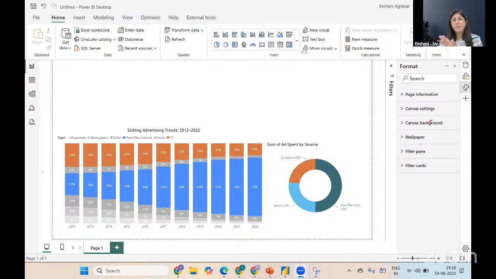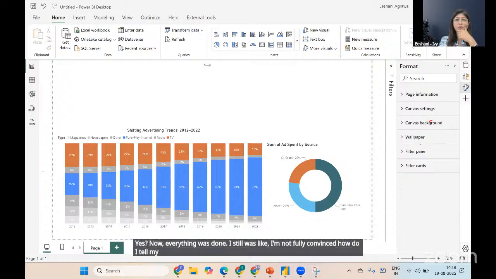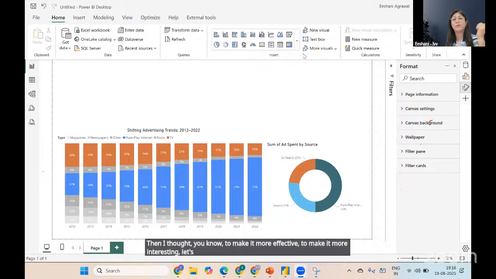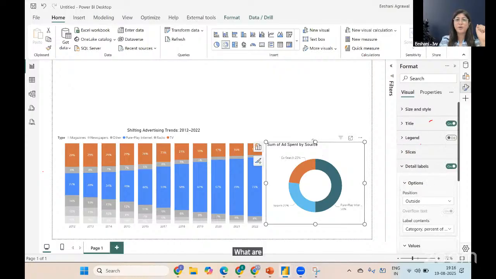Now everything was done, and I still was not fully convinced. How do I tell my end user this is a good story? Visually, yes, this is a good story, but how did I utilize my 10 years of data? Then I thought, to make it more effective, to make it more interesting, let's do some calculations and give them to the end user. What are the calculations we'll do?